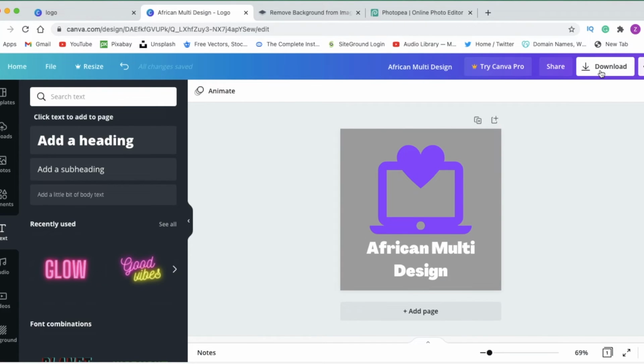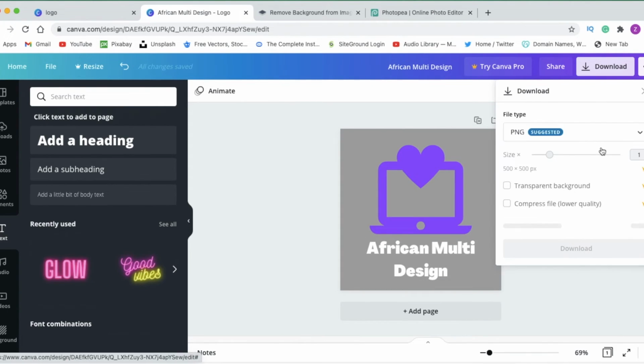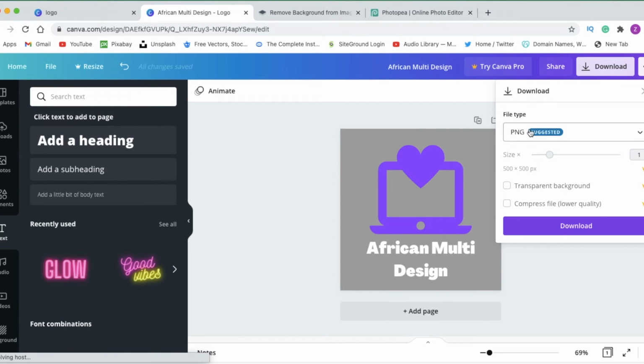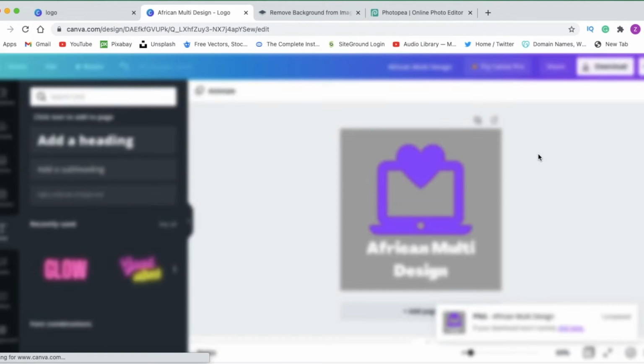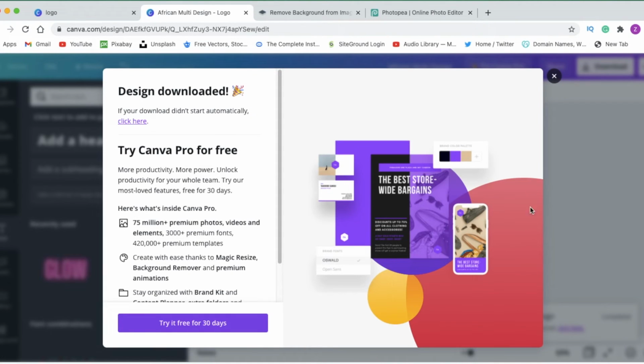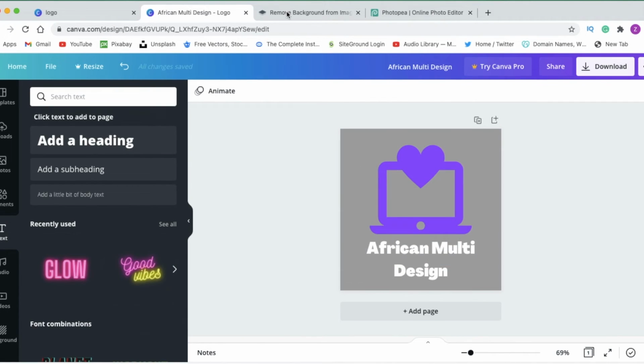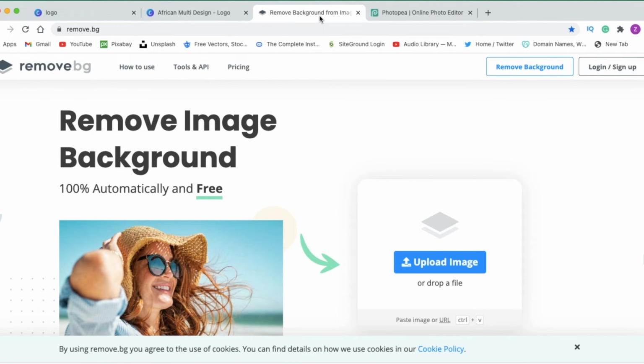I'm going to click on download, and then it will suggest a PNG. I'm happy with the PNG. I click on download. It will download it and save it in my downloads on the computer. And that's the first portion of me creating my logo. I'm done.